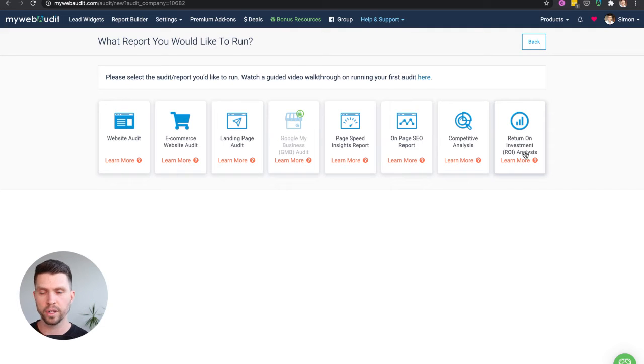Now this is just what the inside of MyWebAudit looks like. You add in a client, you click on their website, you choose the report, the audit that you want to run, and then you go for it from there.